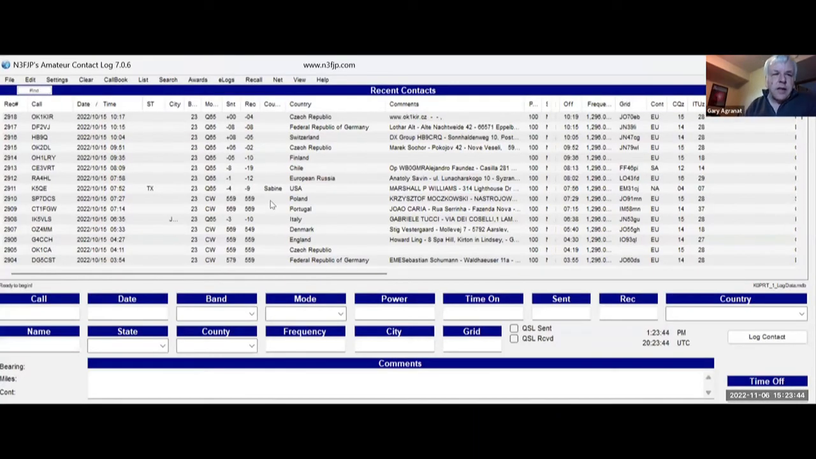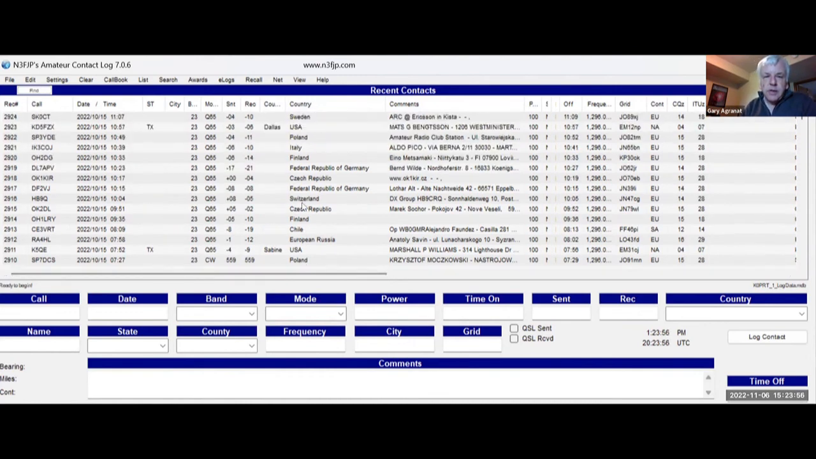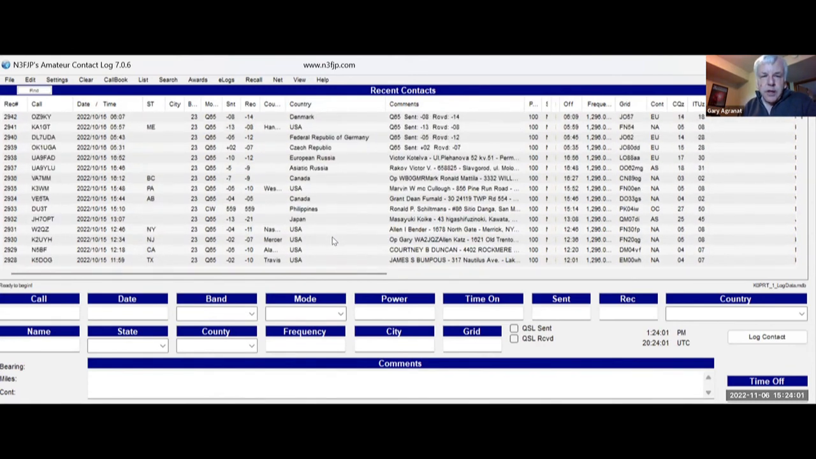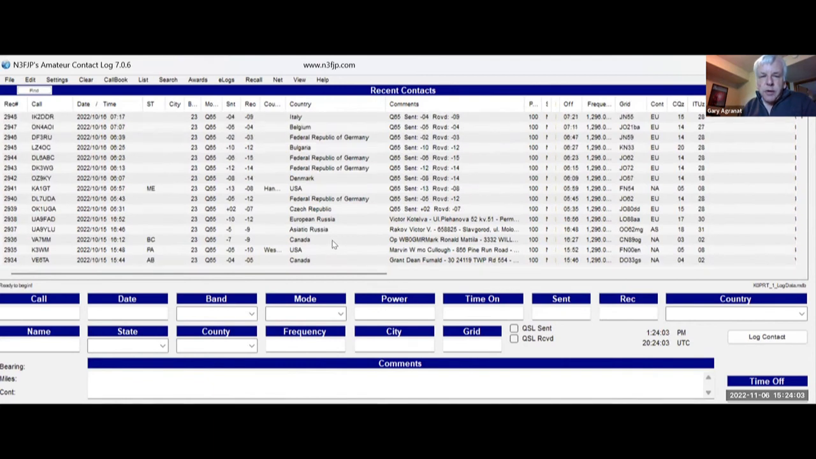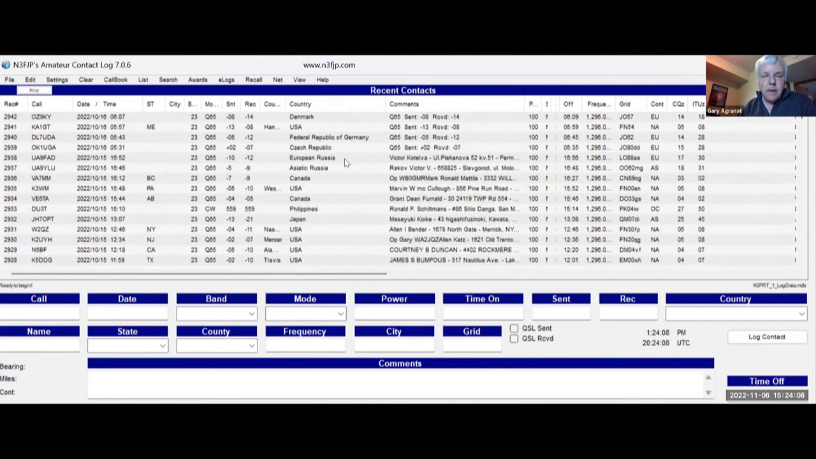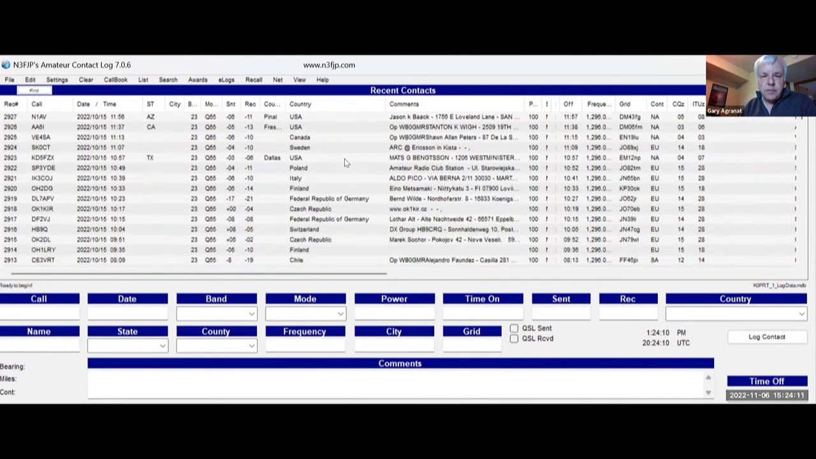Okay, and I'll share one more thing. This is our log, just to give you a sense of it. We had 47 contacts, 7 were Morse code CW, the rest were digital Q65. A lot of Europe, and I'll just scroll through that a little. Some USA and Canada. We had a couple South America. And this is over both nights.